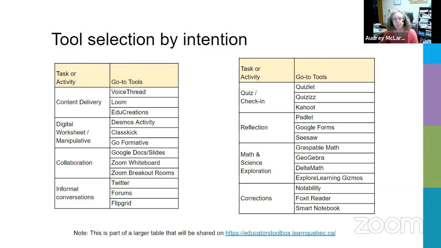It is organized according to the pedagogical intention. So on the left-hand column, you'll see content delivery, digital worksheet, collaboration. Those are the pedagogical uses for the tool. And then the next column is the tool. Again, you can use these tools for anything, but this is how we tend to use them. The table also indicates each tool's features, like features that people have asked about here today, such as is it free? What kind of communication tools are embedded within it? So it's a work in progress, and we thought that you might find it useful.